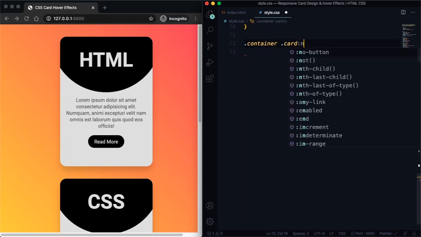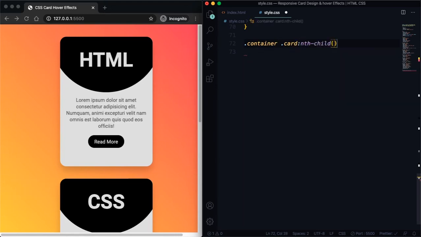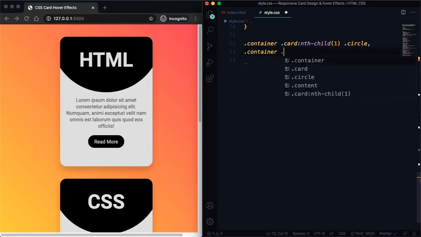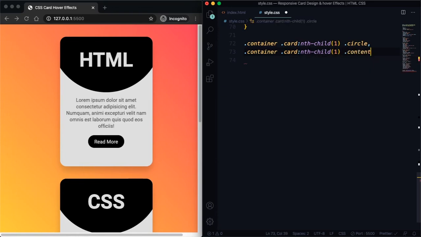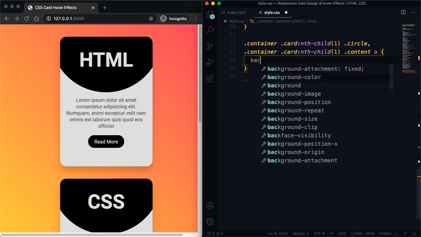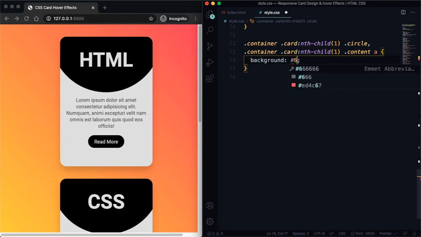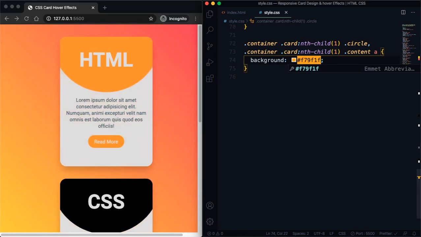Let's use pseudo class to select the circle and the button and change its color, okay? So let's copy this one, dot container card nth child 1, and this one is gonna be the content A, as you can see is the link down below. Let's change its background to F79F1F. Okay, we just changed the first one.